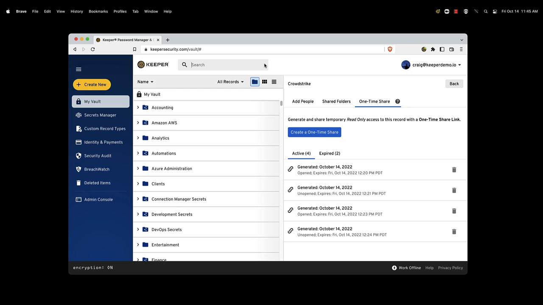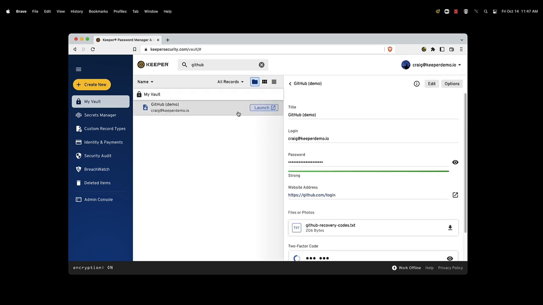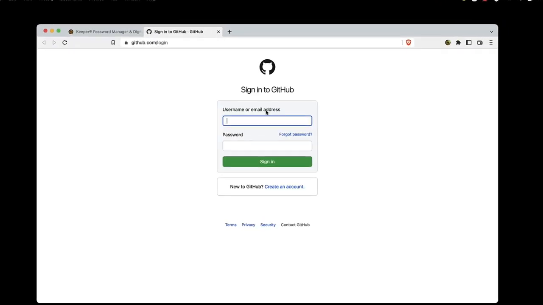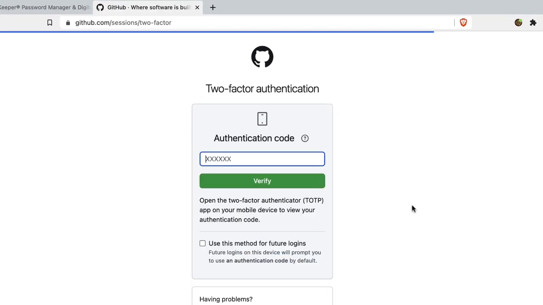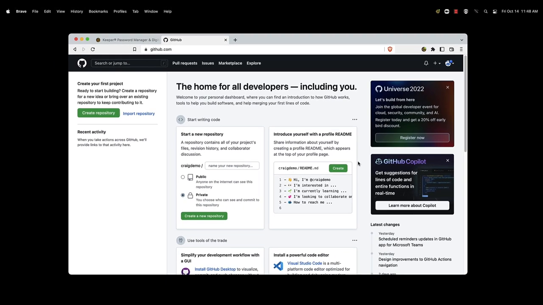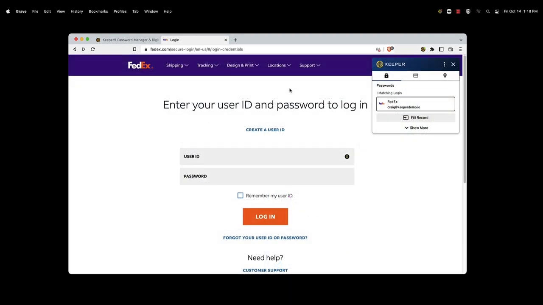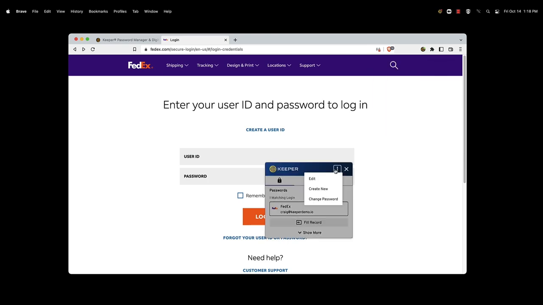Okay, of course, one of the key features of the Keeper platform is managing passwords and autofilling credentials in websites and apps. So to demonstrate this, I'll use a GitHub account. Launching the record from the vault will open the GitHub site, autofill the login, password, and then the two-factor authentication code automatically. The Keeper browser extension has a ton of capabilities, including filling, saving, updating, and managing your passwords on any website.